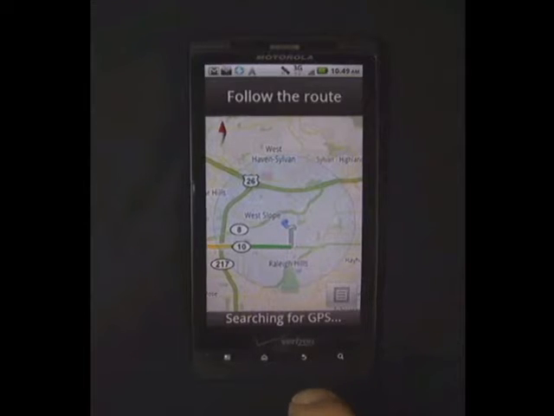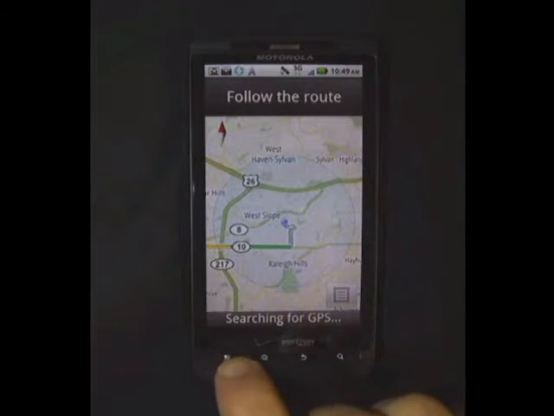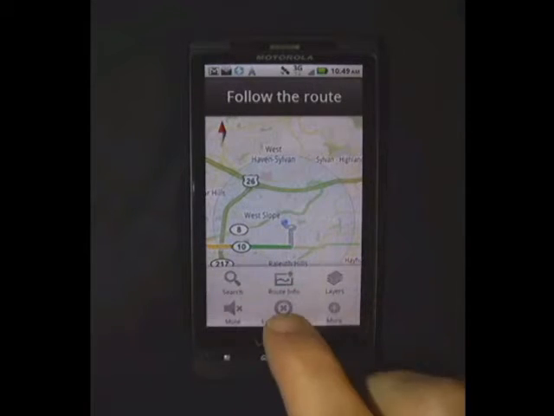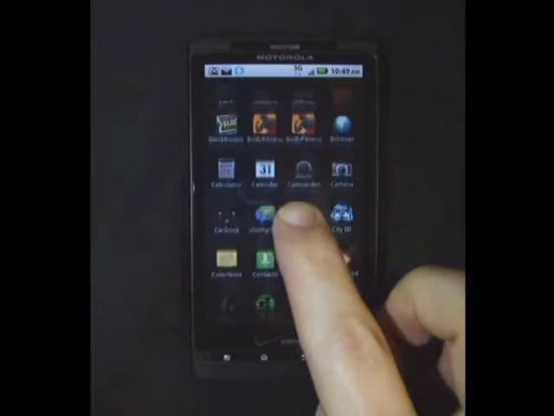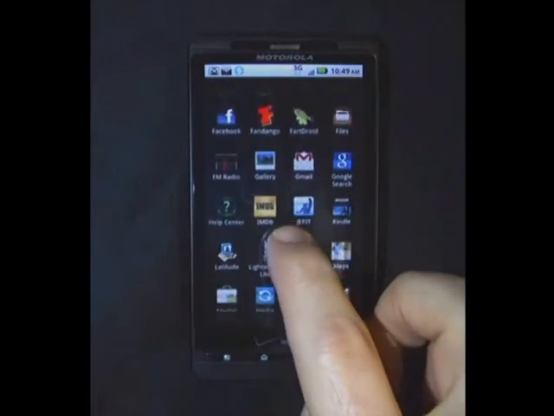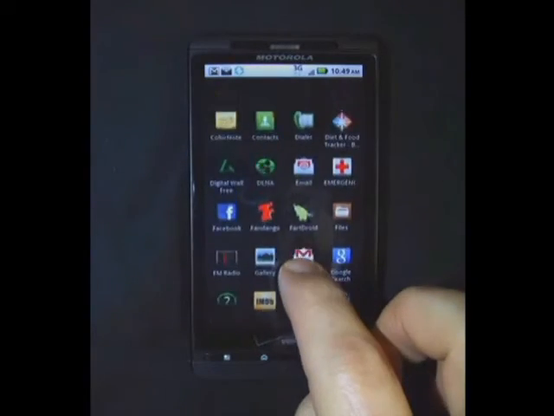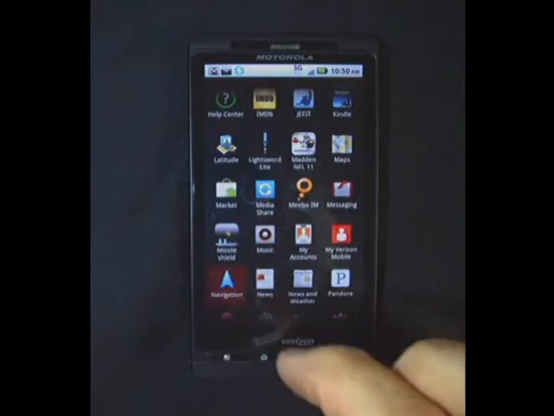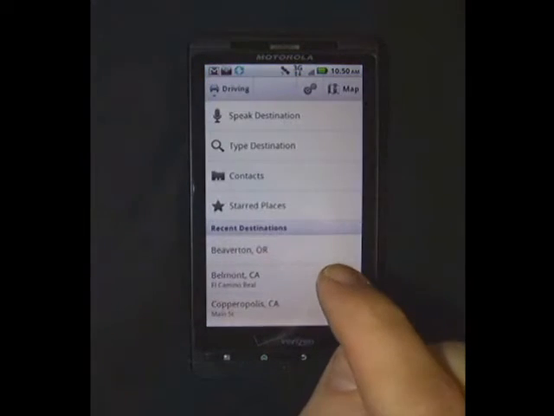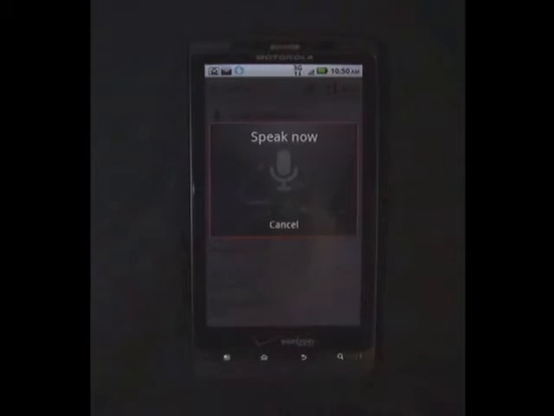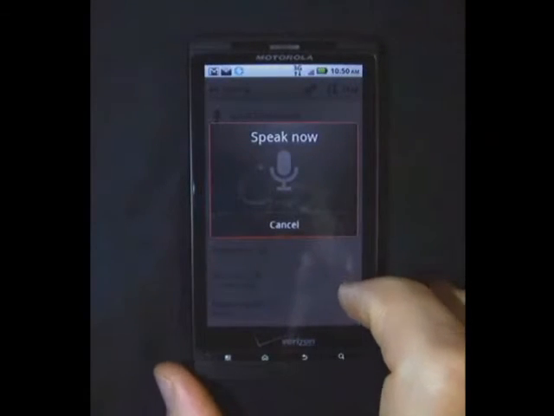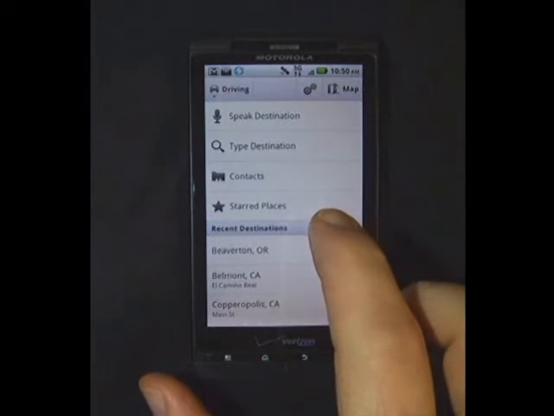Another method for searching for a destination is to speak it. To do so, first let's go ahead and exit out of this navigation page. So we'd hit the menu button and choose Exit Navigation. Press the launcher icon and go back to Google Navigation and choose Speak Destination. You can also hit the return key to go back to that page as well. Go ahead and hit cancel.